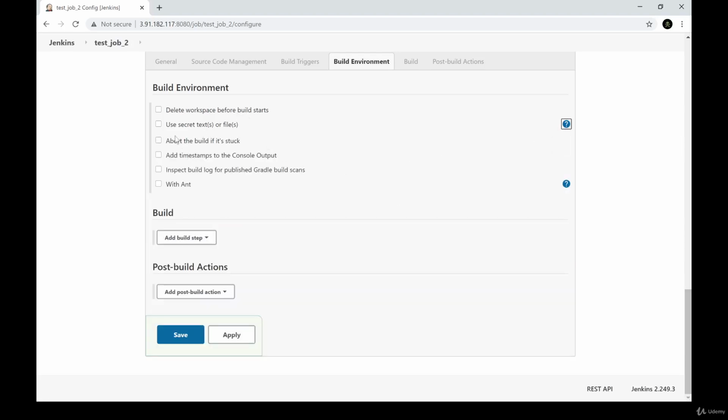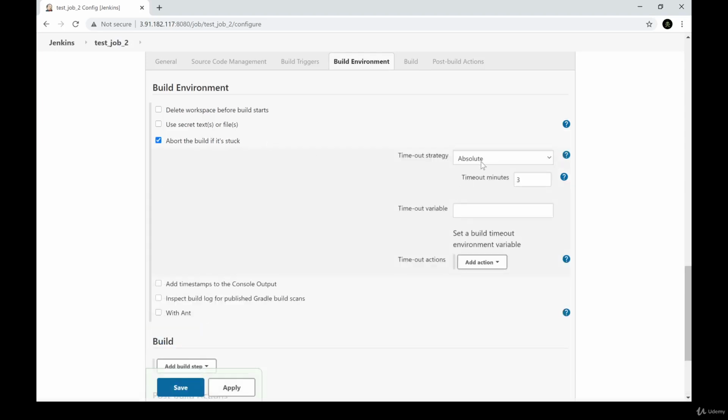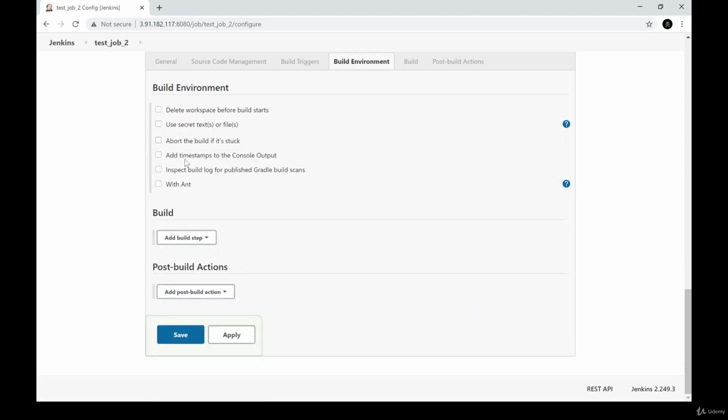Abort the build if it is stuck. So you can see that we have absolute, deadline, elastic, likely stuck, no activity. So the timeout is 3 minutes, the timeout variable, and you can add the action, which is to abort the build, fail the build, or write the build description. All right, depends on what your needs are.